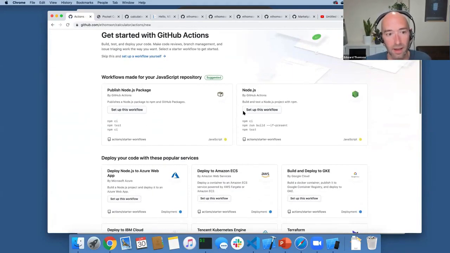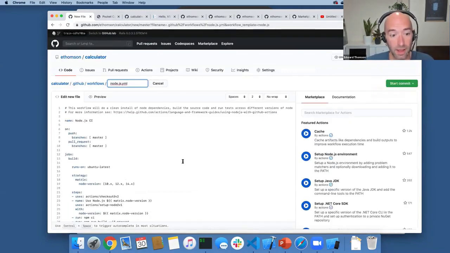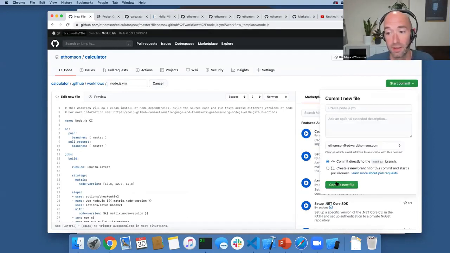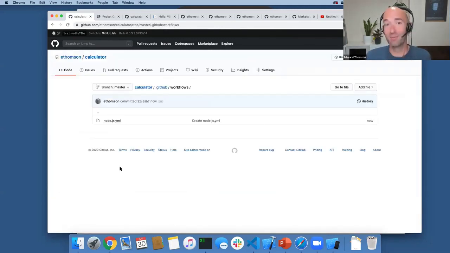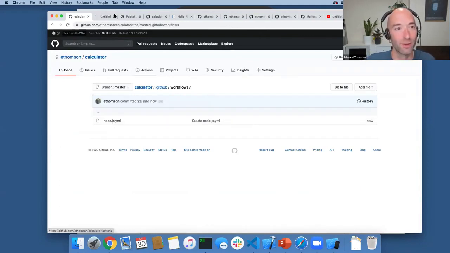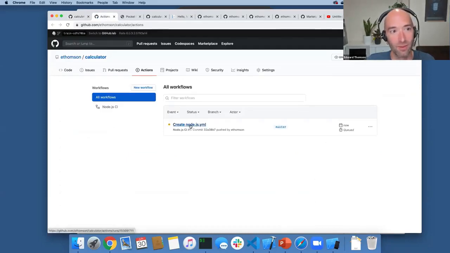In this case, I've got 2 options. I can either build a Node package and publish it up to NPM, or I can build a Node app and run the tests. And that's what I want to do. So I can just click set up this workflow. And this default workflow that we've created and we're suggesting to you is actually really pretty good. So I'm just going to go ahead and check it into the repository. And when I do, I will kick off my first CI build, because it will be the first new commit in my master branch since I added this. And so if I click on the Actions tab, you can see it running.